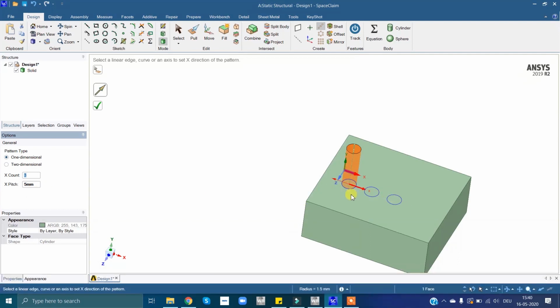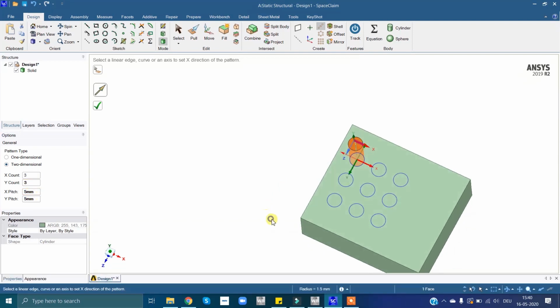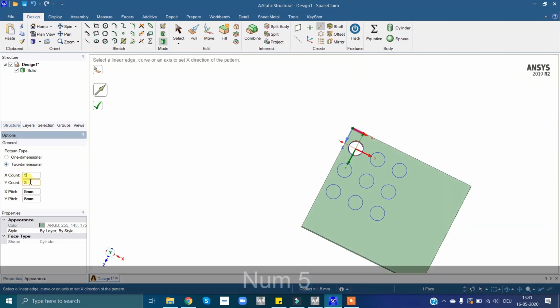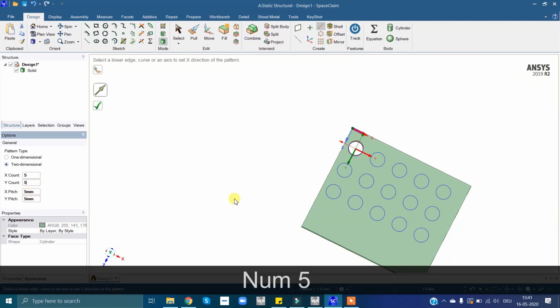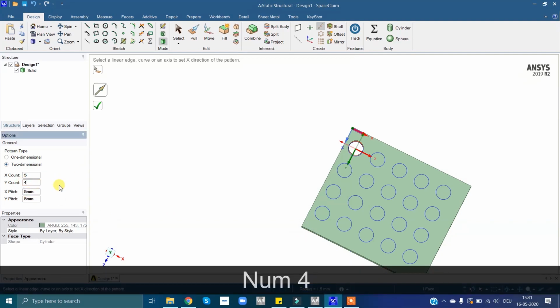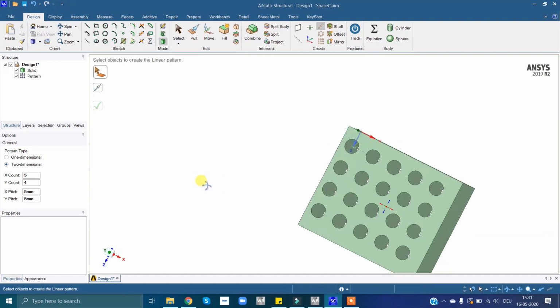If you want the pattern to be in both directions, you can click here, 2-dimensional. And again you can enter here, count 3 and pitch of 5 mm. It's created in this manner. You can increase the number of count like this. In Y direction it's exceeding, so we'll reduce one. That's it, and simply click on OK. We'll create a pattern like this.